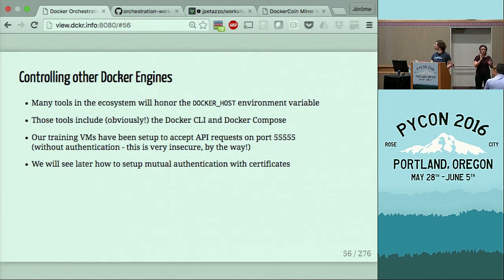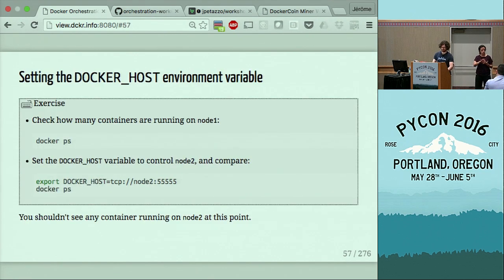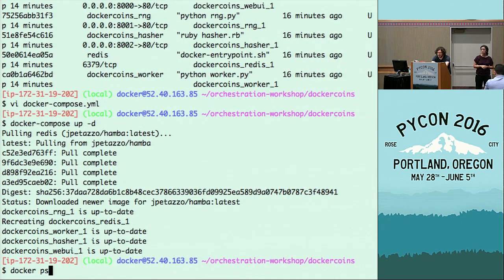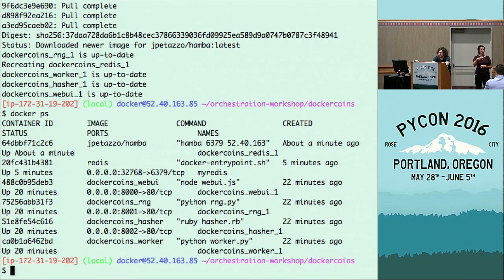So how do we tell our Docker tools to speak to other nodes? We just set one environment variable, DOCKER_HOST, and all well-behaved tools in the Docker ecosystem will follow that environment variable. The Docker CLI and Docker Compose will follow that. Other tools will as well. So I'm going to do docker ps. When I do docker ps, I see my Redis container, and I see the containers of my stack.